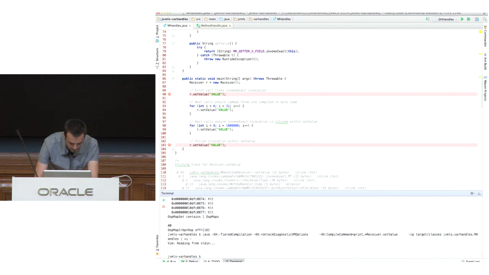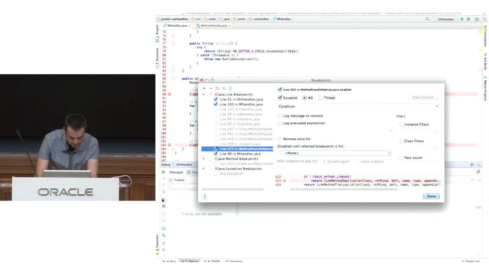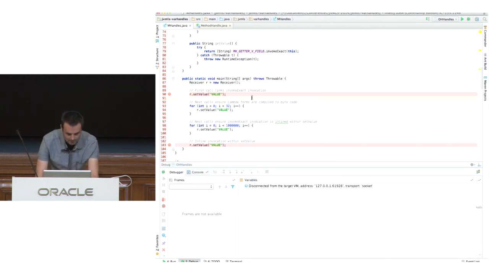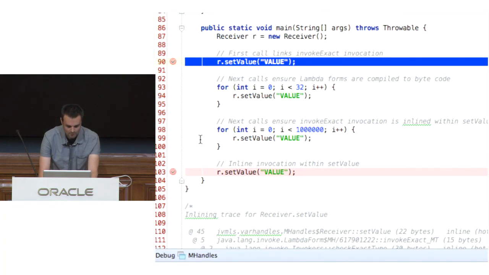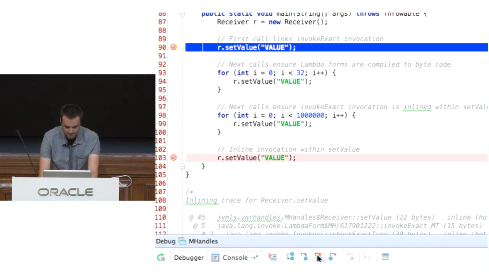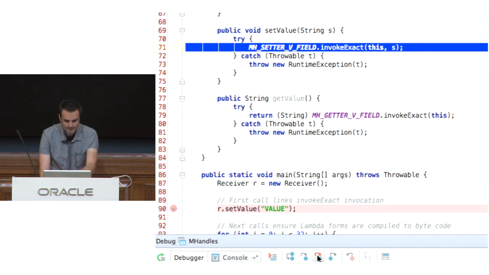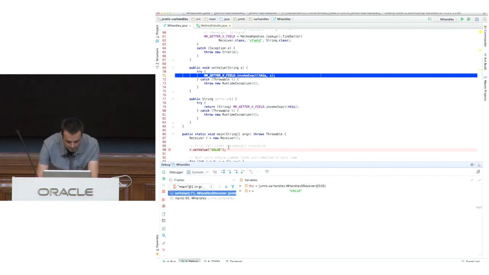So I'm going to set up, let me just check my debug points are correct, yes. So let's run this. I'm going to debug at the first point here. So this is my first call that I'm going to do, and I'm going to step into it. I'm going to step into the invoke exact here, and let's see what happens. Did I actually do it?